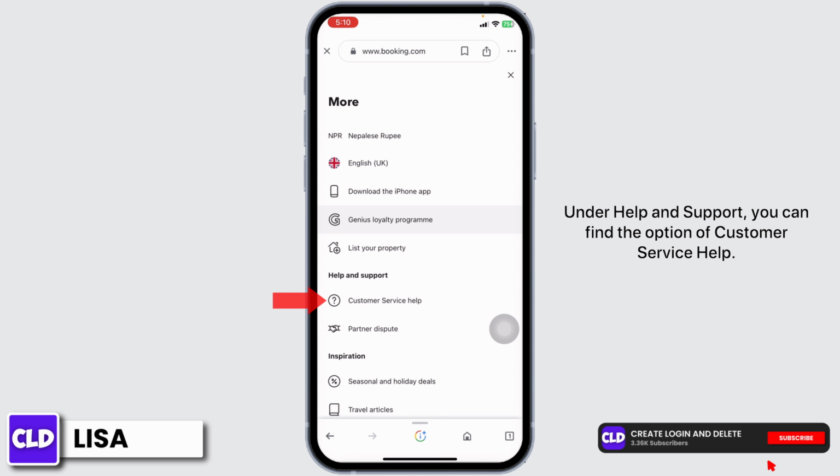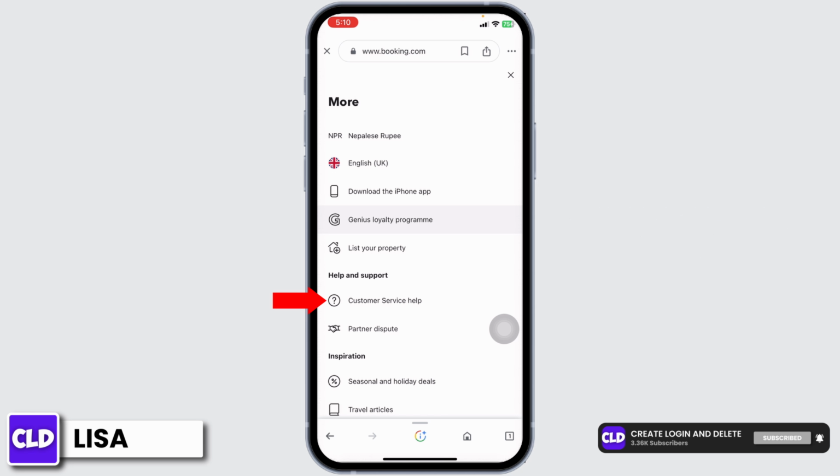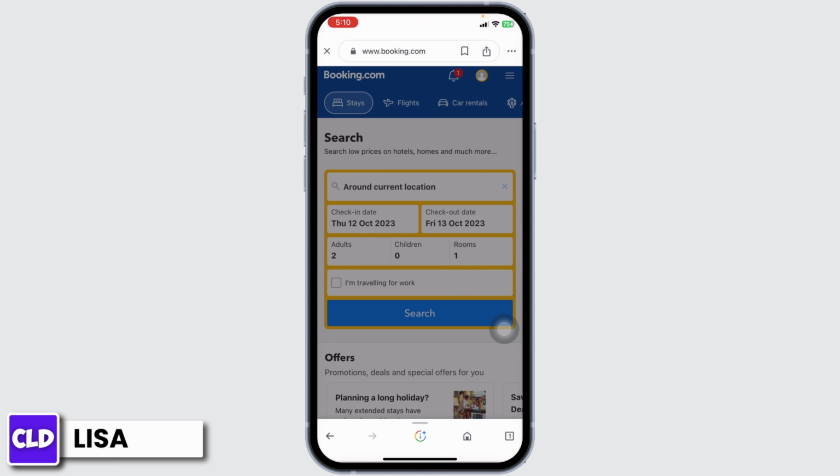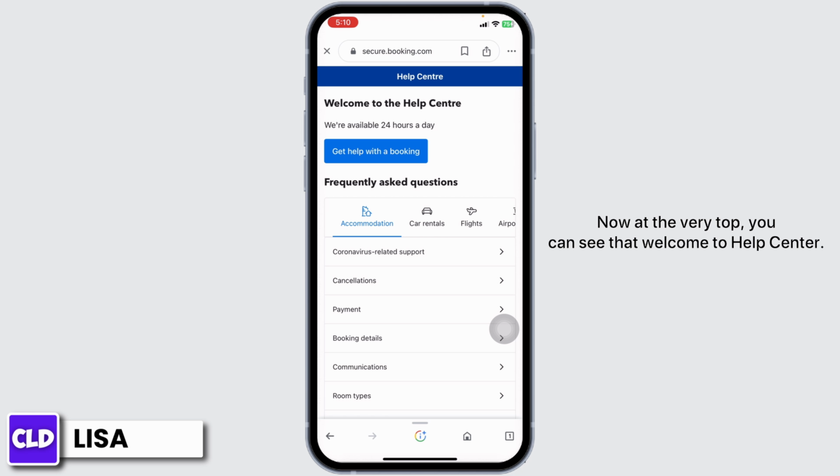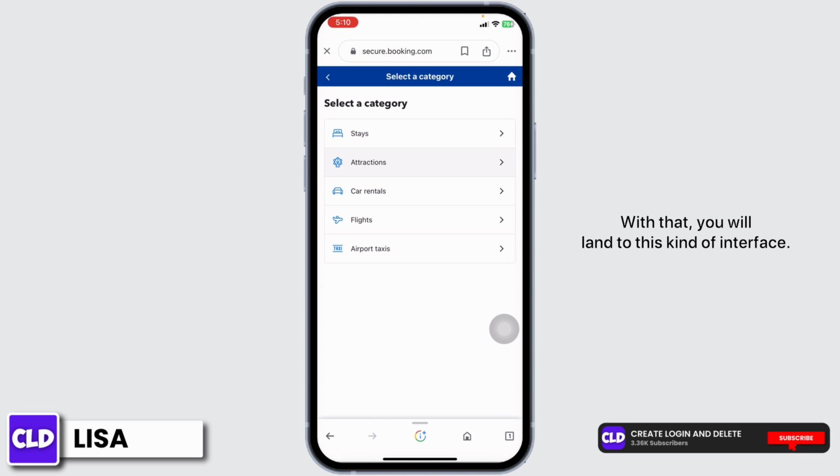Under Help and Support, you can find the option of Customer Service Help. Open that option. Now at the very top, you can see Welcome to Help Center. We are available 24 hours a day. Get help with a booking. Tap on that option. With that, you will land on this kind of interface.